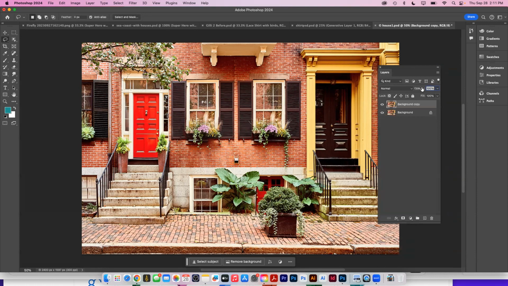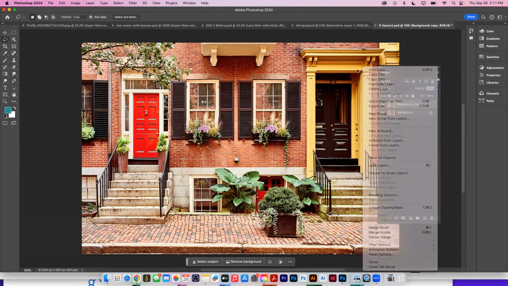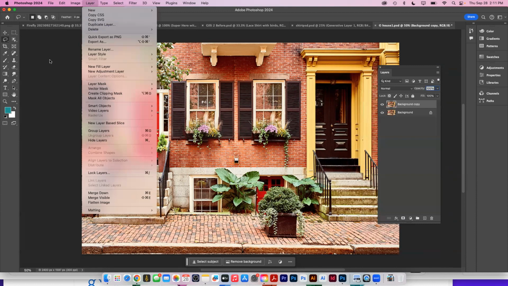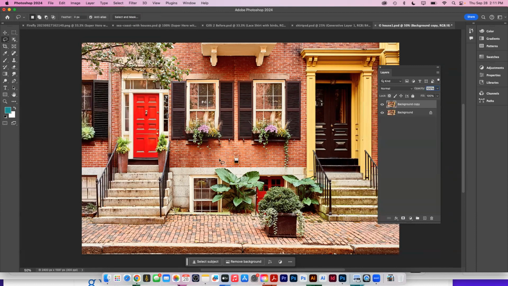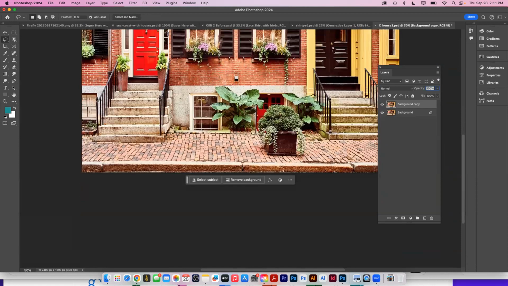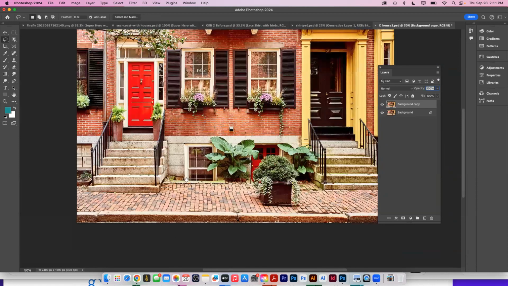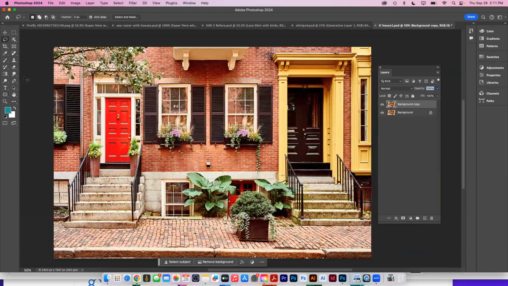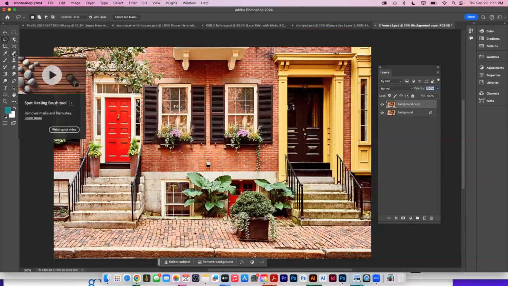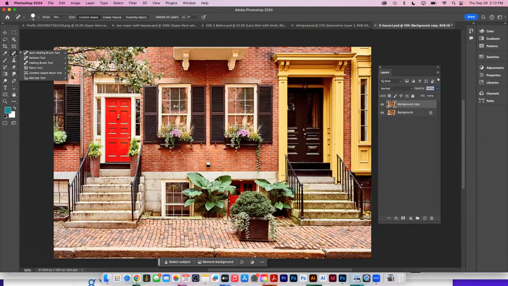You go to the layers panel and you say duplicate layer, or you go to layer and duplicate layer. I duplicate it to see the before and after. I am going to go back here and I am going to go to a new tool. And if I click on the letter J, which I call the J galleries, and hold it down, I have a bunch of tools there. And one of them is spot healing brush tool, which is really for retouching.